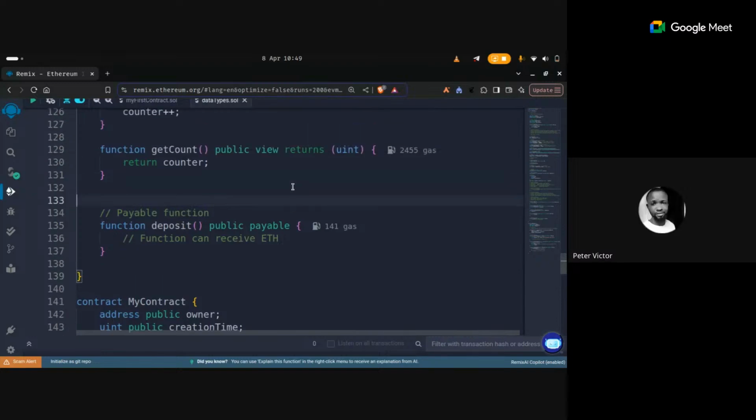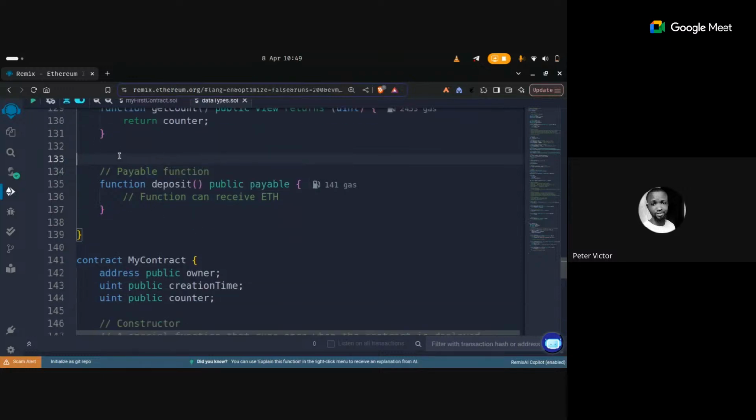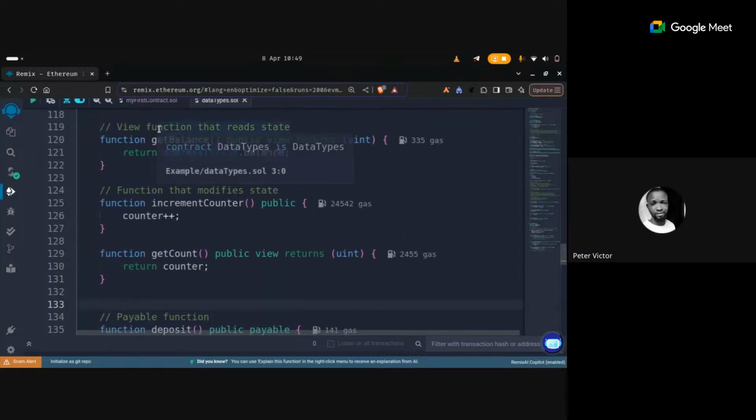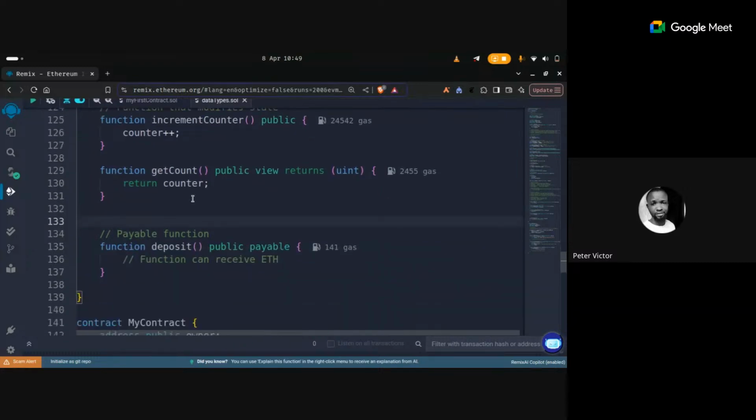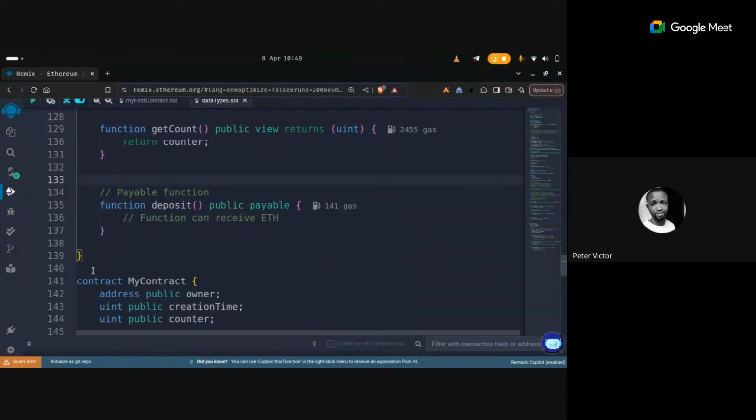All right. So by the way, you can have multiple contracts in one file. Here we have two contracts. All these ones have been explained to you since they are under a different contract. And then below here we have another contract.